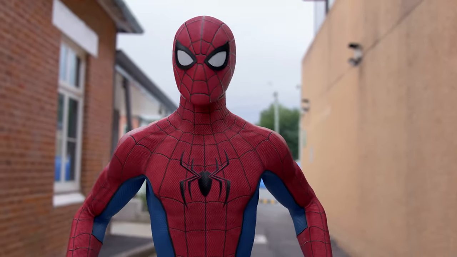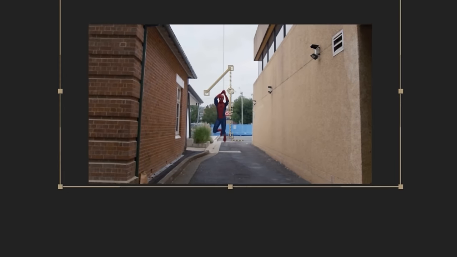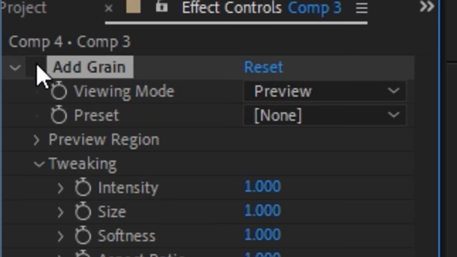I repeated all the steps outlined in this video, but this time with the standing scene. To finalize it all, I made a few color edits, keyframed faked camera movements, and lastly, some film grain to create this final effect.